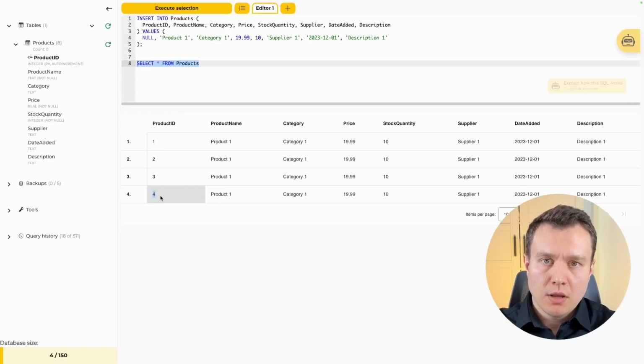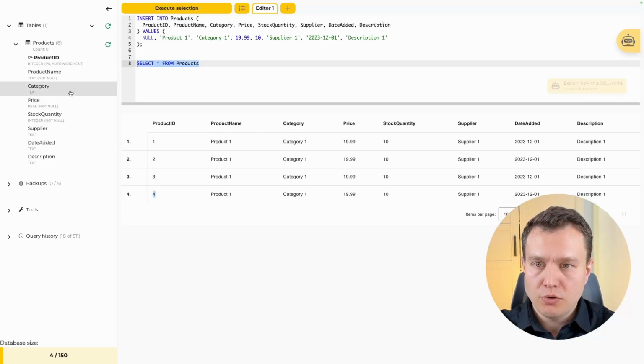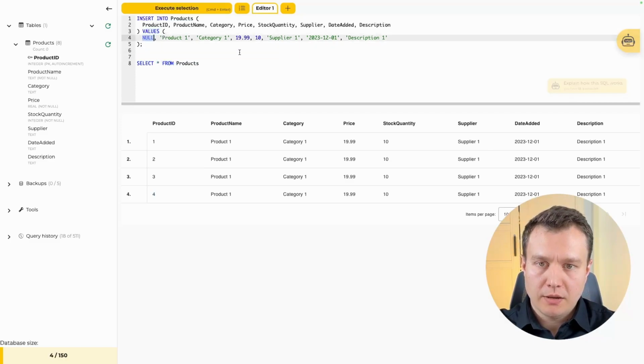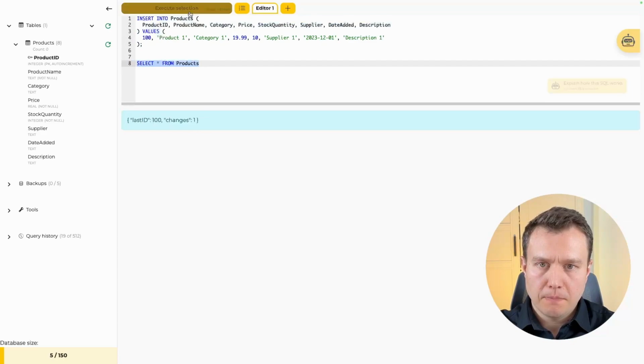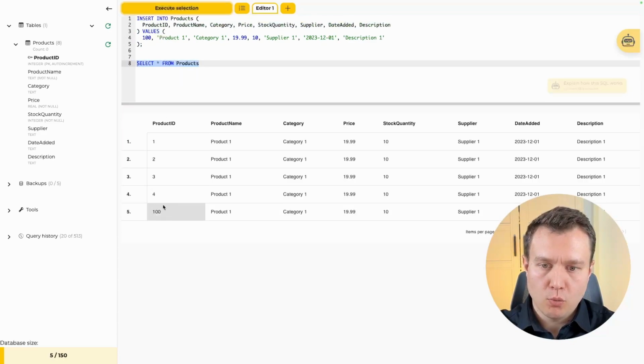So the SQL engine knew exactly which values it should use not to violate this unique constraint of the primary key column. What would happen if we inserted a value which is much higher than the ones which have been used, and then allowed the SQL engine to decide which value to use again? So let's try to do it. I can, for example, insert a product with 100 as a product ID. Let's run it. Okay, it worked. We see that we have this product with 100 as a product ID value.